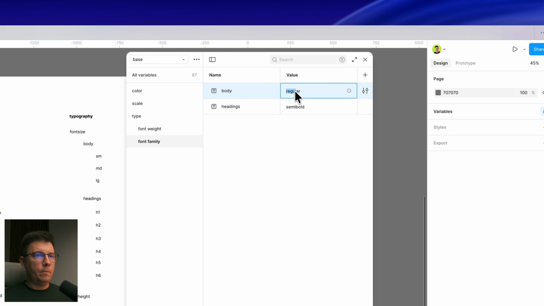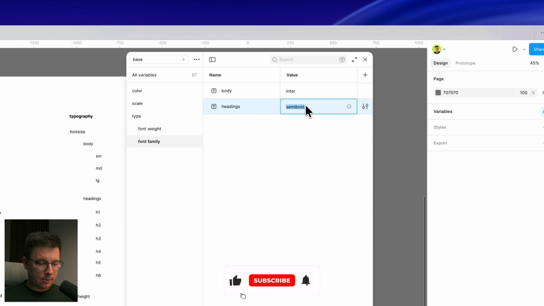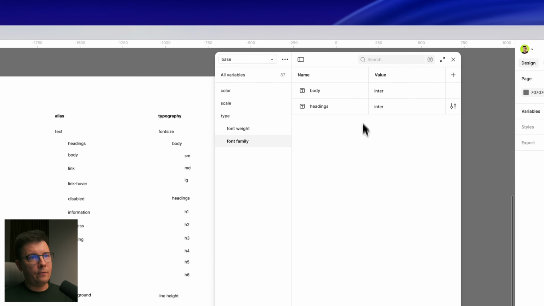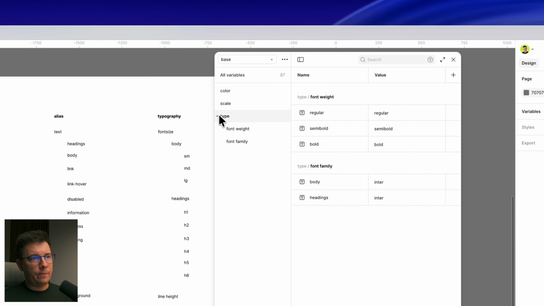For the body, for example, we'll be using Inter, and for the headings, we can use something else, or you can use the same type for the headings. But in my case, for the headings, probably I will use something like Poppins, I don't know. Or we can use the same thing. Let's leave it in Inter for the body and headings. So basically these things that we have right now in the base collection, this is the type.